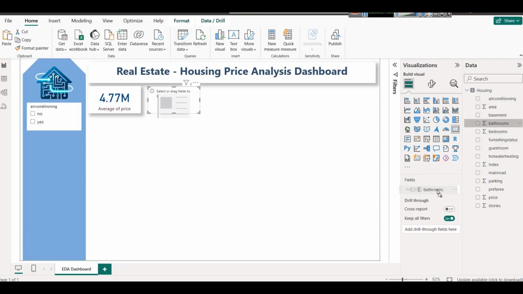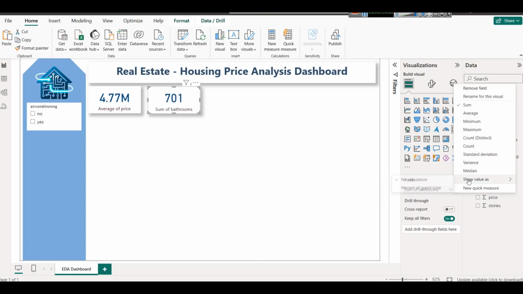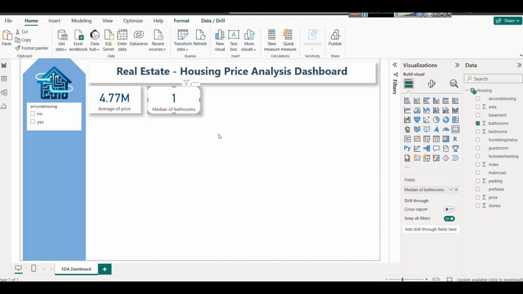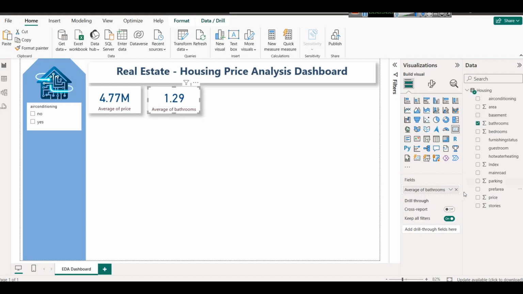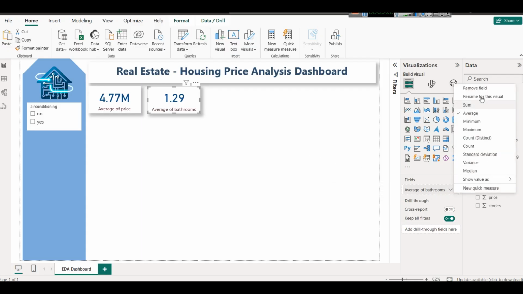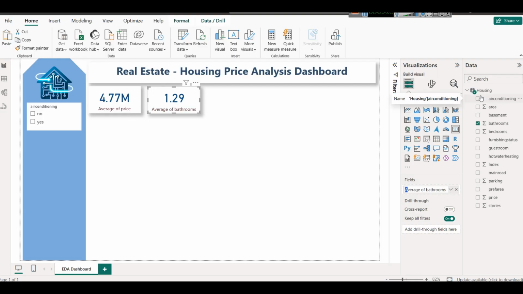So here in bathrooms we will have median. What is the median value? We can see the median value is 1 only. If we select average, it is 1.29. So on an average these homes have 1.29, but here I think median will be a better choice, but let's go. Whatever you want to select, you can select.